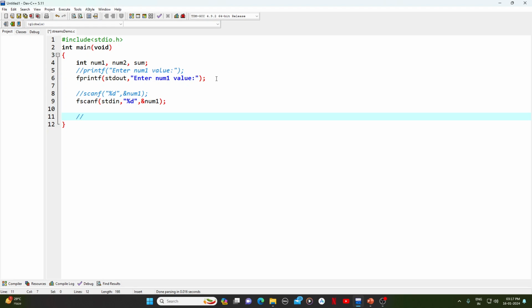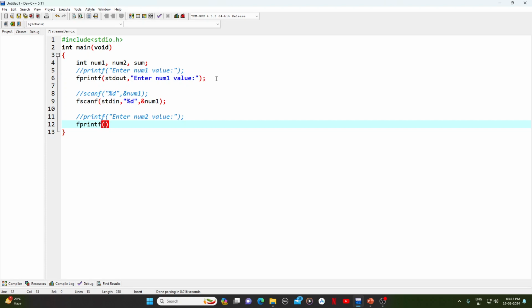Now read the second variable value. Printf is the default for printing the message, "Enter num2 value," but I want to go with the general purpose one, that is fprintf. My file pointer is going to be stdout, comma, "Enter num2 value." Go to the end, put the semicolon, and now we have to read the variable value.